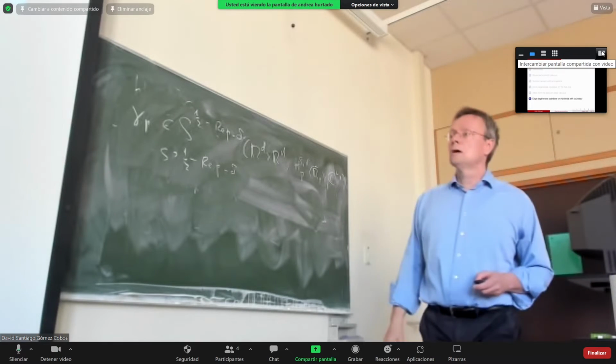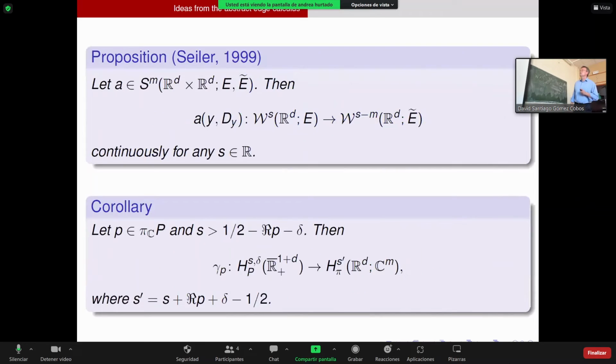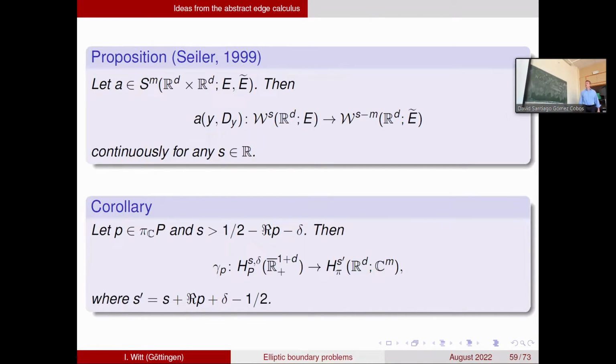And now comes the next result, by Xylem. Schulze knew it locally. The global result was given by Xylem 99. You have an operator, and then you quantize it in the usual way, using the Fourier transform in the y variables. Then your operator is usually written that way, and it acts continuously from WS with values in E to WS minus M with values in E tilde, ES. I'm not going to prove that. It's a really longer proof, but this has been proven and can be used, of course.